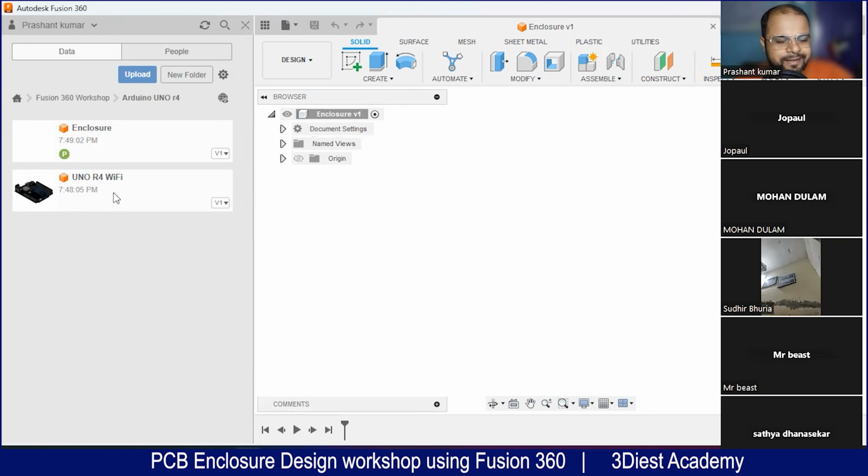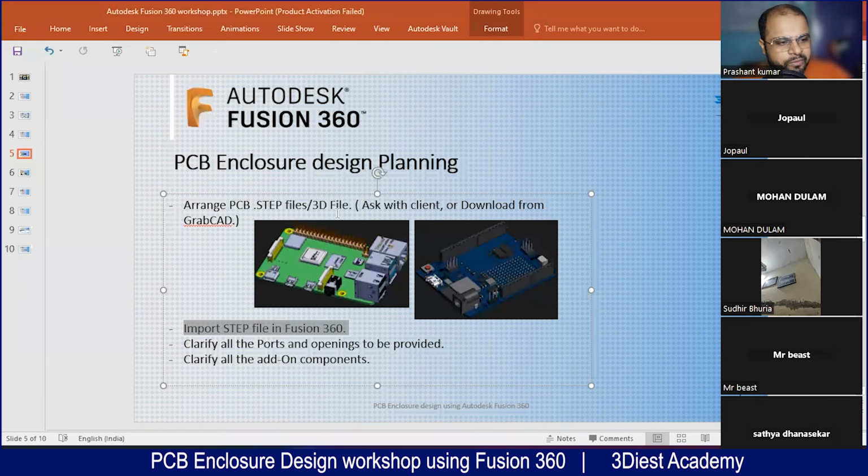So here you can see we had just uploaded the R4 file, and we had also created our first design file. So now we are almost ready to start designing the 3D printable enclosure, right? And if I move on to my presentation folder here, you can see that we had finished 2 steps. We had arranged the PCB file, and we had imported it into Fusion 360.